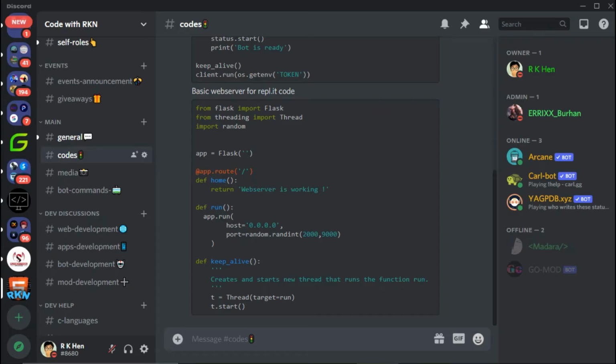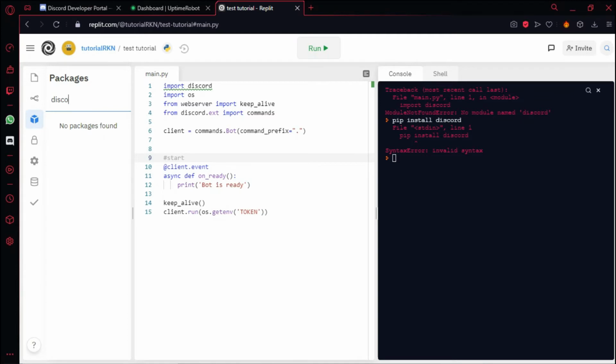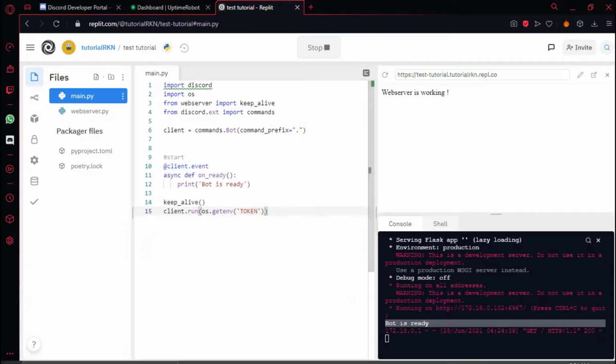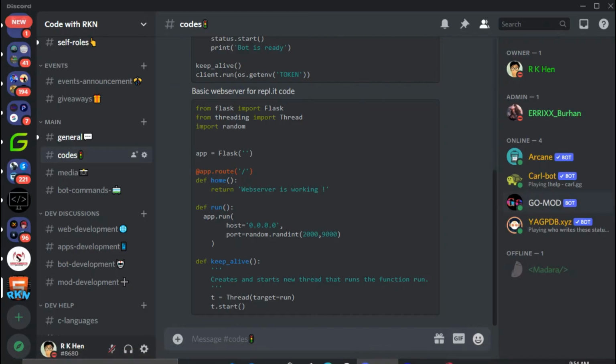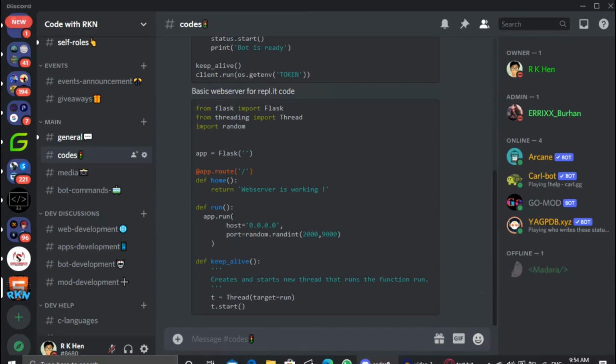You can also find this main.py bot file in that code channel. So you have to paste it here, and now run your bot once, so repl.it installs all the packages. Now as you can see, our bot is online. If I show you in this test server, our bot is online.